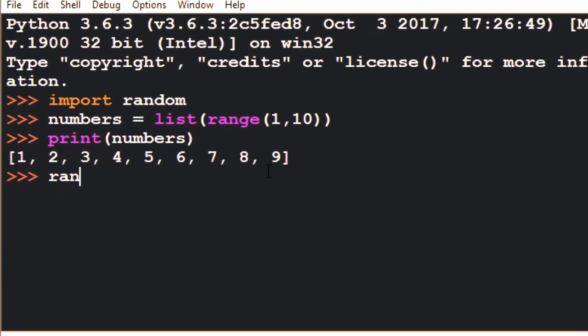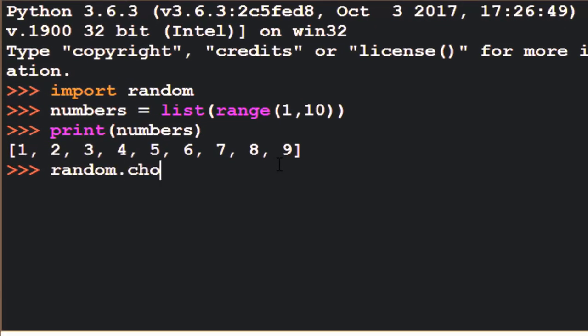We're going to call choice function from random module, and as a parameter to this function I'm gonna provide the name of our list, which is in our case numbers. And now I'm gonna press enter. In this case number 3 is selected.